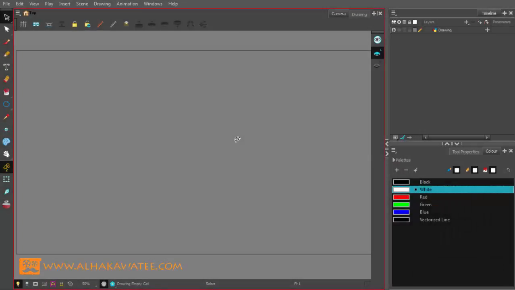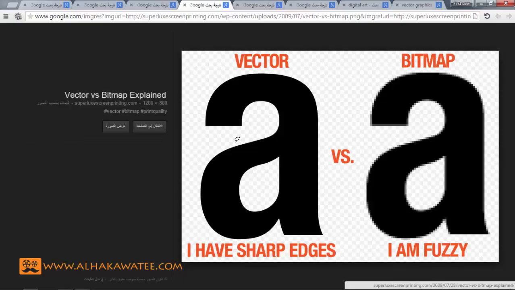To understand the difference between bitmap drawing and vector drawing, let's go to Mr. Google and ask them, and I gathered some pictures that will help us to explain it. Here we have a vector and here we have a bitmap drawing. The vector says I have sharp edges. See, we have sharp edges and really smooth. But here the bitmap, I am fuzzy. We see a lot of fuzziness here.